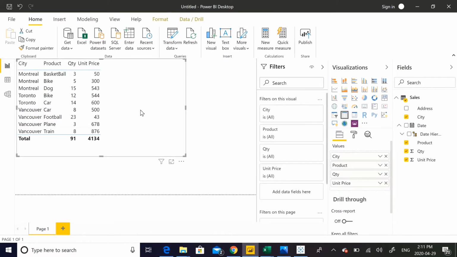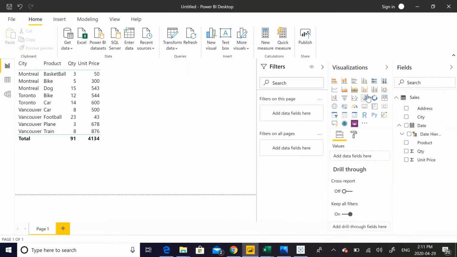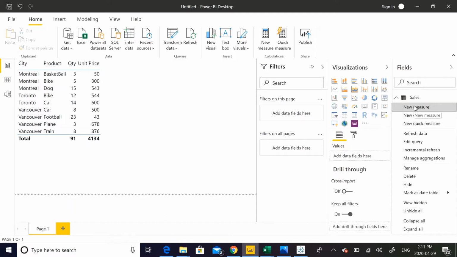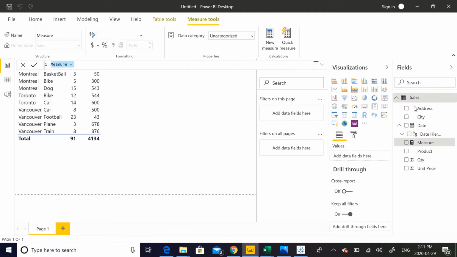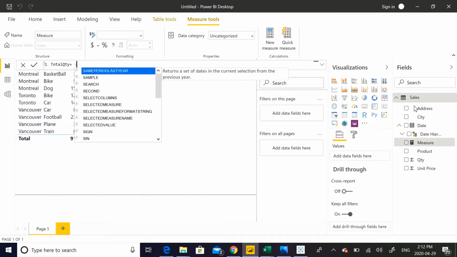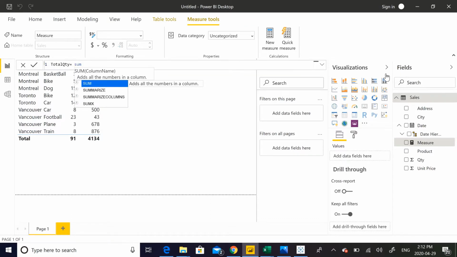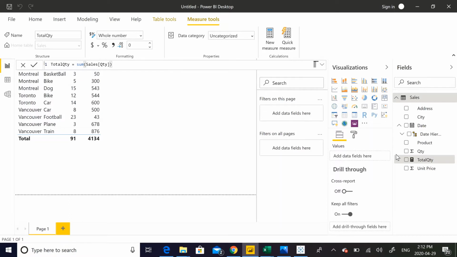So this is our table. Let's just go to our data and add a couple of measures. Initially I'll add for total sales, or in fact I'll just add for total quantity. I'm just using the SUM function here, and as you can see it shows the syntax. So we just need to provide one column name. The column name I'll be providing is sales quantity, and when I do it, you can see our measure is created.